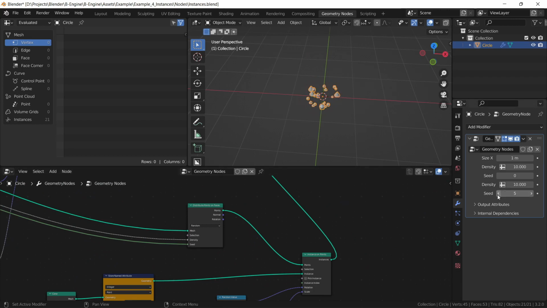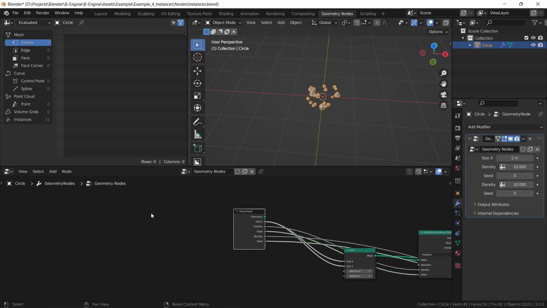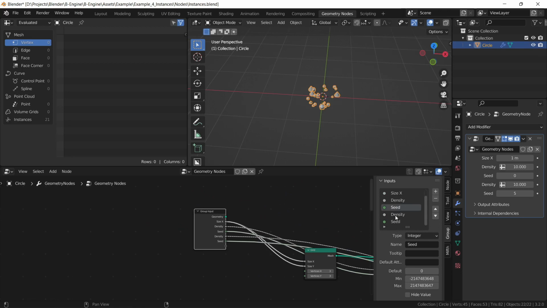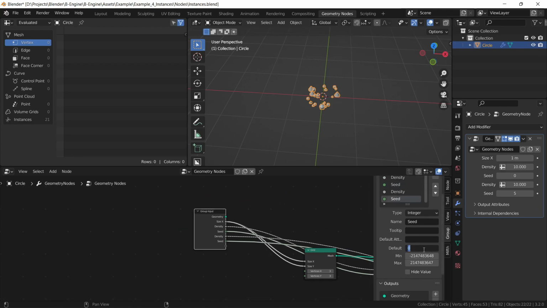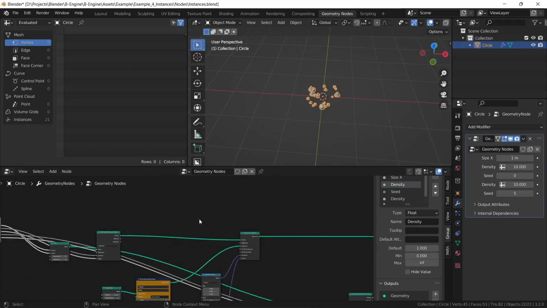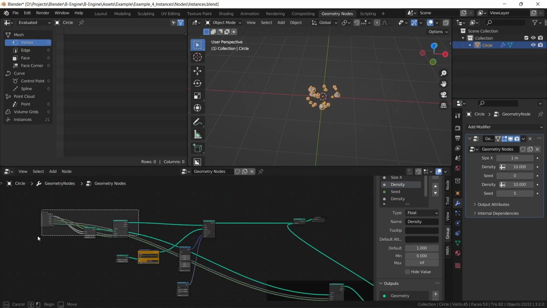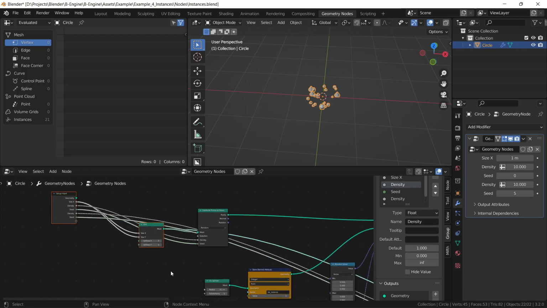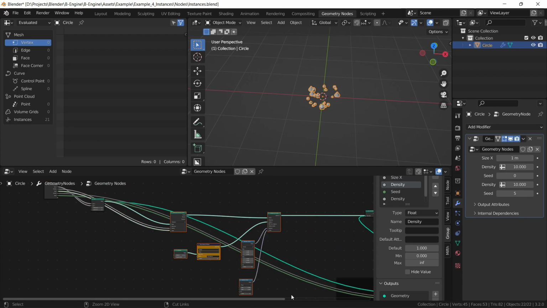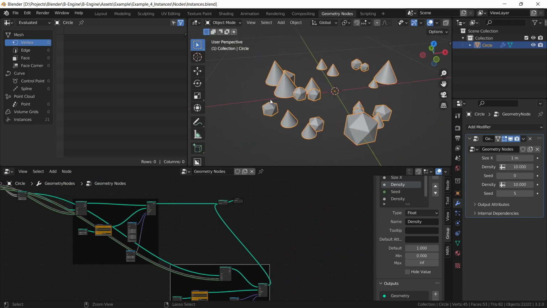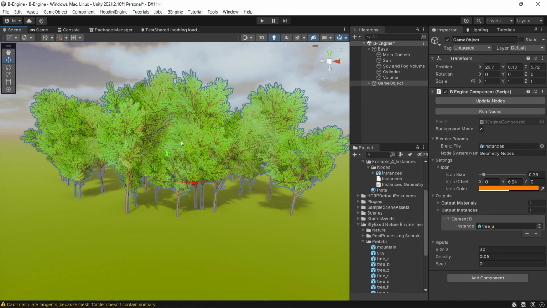Let's change seeds. Also, we can change our default values if we select group input. Let's go to the group node, select this seed value, and set it to 50, for example. Density to 1. And that's all. We can join this separate branch. Alright, we have some here. Press save. Let's get back to Unity.